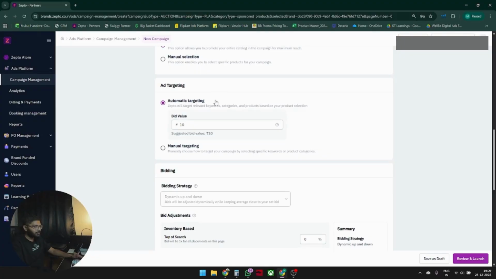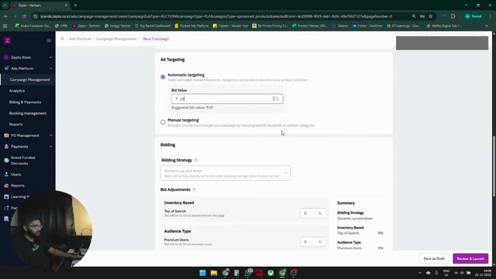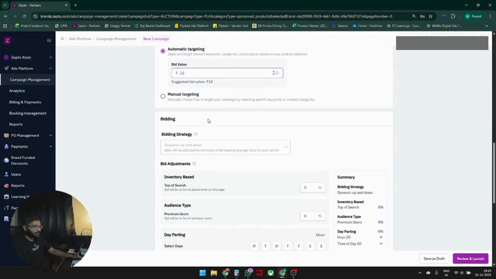Under the ad targeting section, you have auto targeting and you have manual targeting. Let's start with auto campaign. Minimum bid value, which is suggested, is 10 rupees. Let's go ahead with 10 rupees. Under the bidding section, you have bidding strategy, which is defaulted to dynamic bids up and down. In Amazon, you have multiple options, dynamic bids up and down, and you have down only, and you have fixed bids. But here it's just dynamic bids up and down.